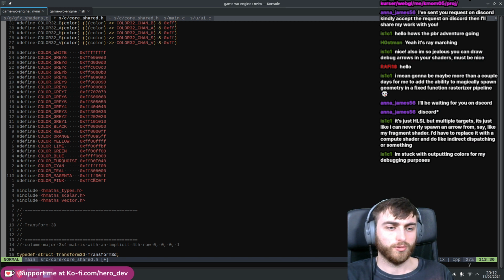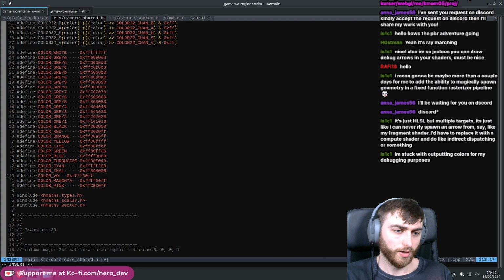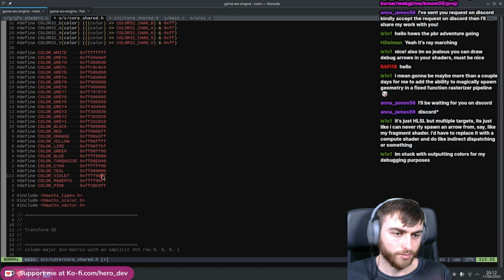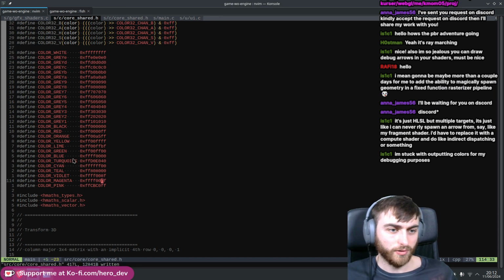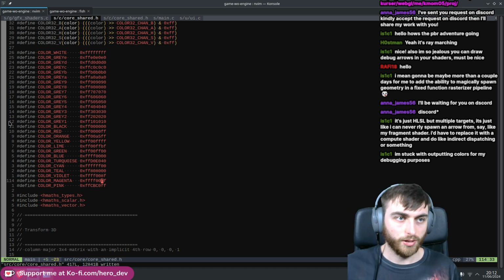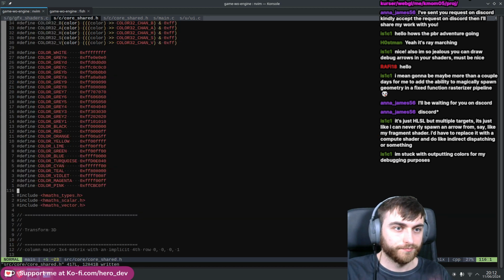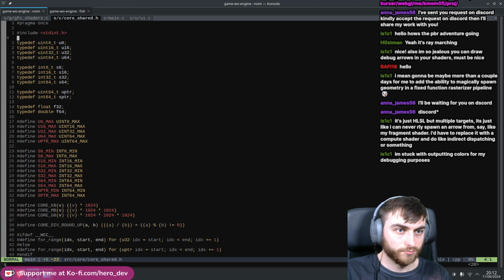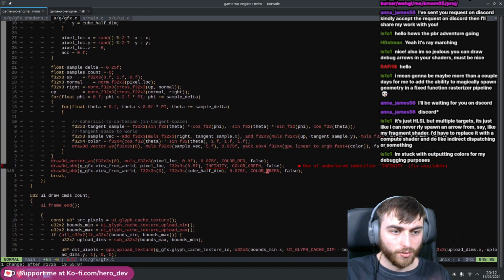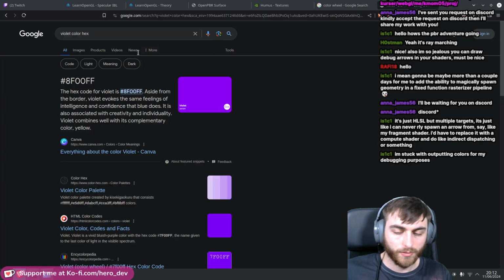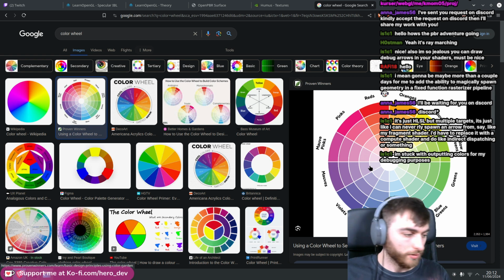Violet. So 8F on the red. Nice. There we go. So now we've got a bunch of different colors at least we can use in this diagram. So let's have a bit of fun. Right, so we've got that box. We've got a pixel color. Let's get all the colors up so I can just see.